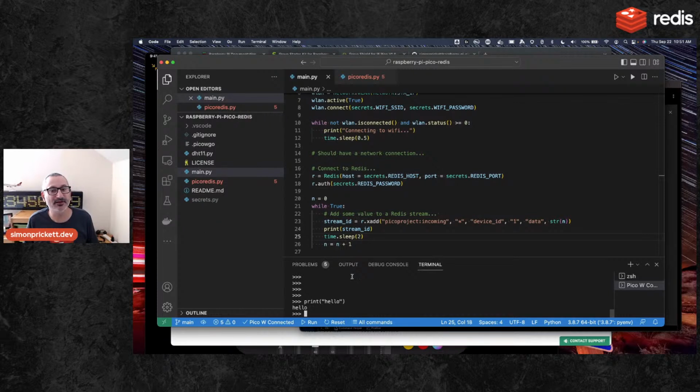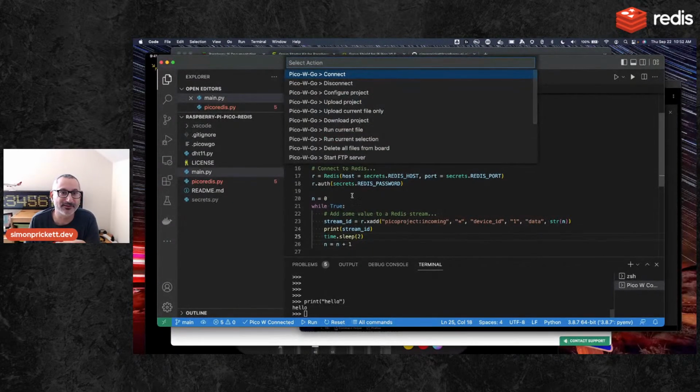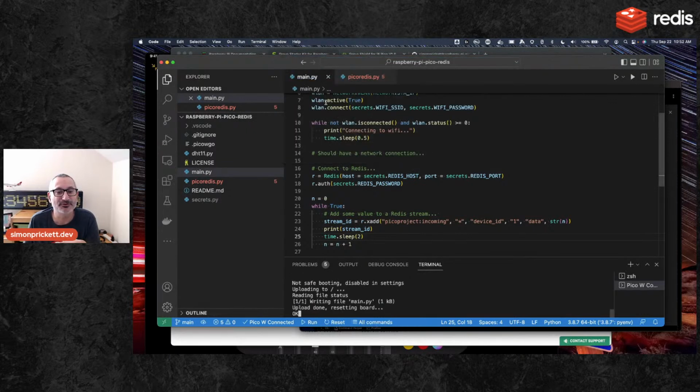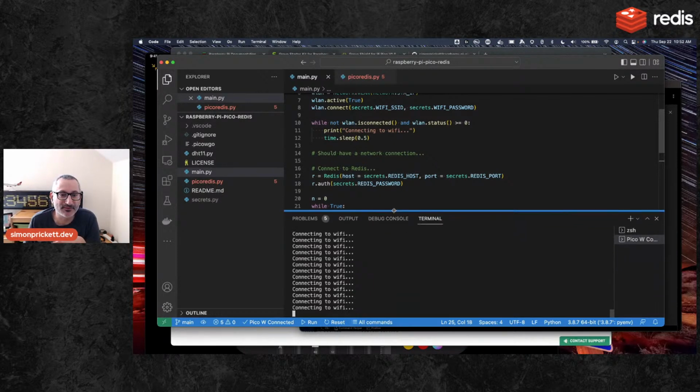This plugin also allows me to move my project onto the board and run it. Once the project's on the board, if I power cycle the board, it will automatically run the project. I can do all of that from here without having to unplug it. So if I do All Commands here and choose upload project, what we should see is it's uploaded anything that changed. It's rebooting. Our code's running now. We're connecting to the Wi-Fi. It's going to take a few seconds because these aren't the fastest things, so let's let it connect.